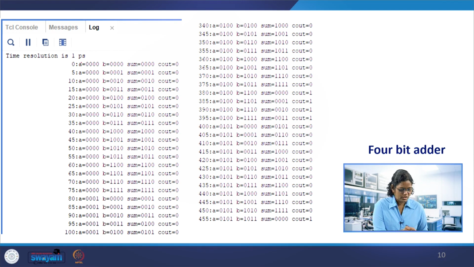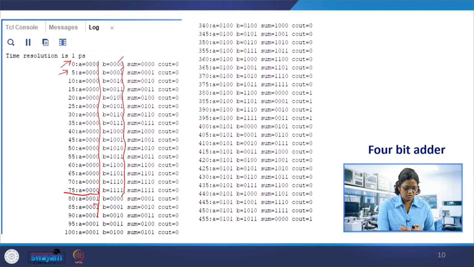With time 0, 1, 0, every 5 time units you can see the change in outputs. The first A is 0 for all up to here, and then B is varying. You can print those 0, 0, 1, 0, 1, 2, 3, 4, 5, 6 and so on in binary format, and what is sum and what is cout. So cout is 1 at this stage, it gives the carry here. This is the log file which is printed, or you can print in the TCL console itself. So there are two ways to do that.